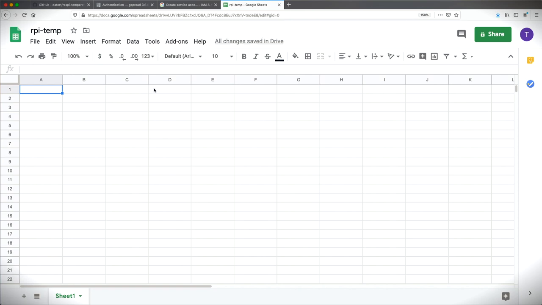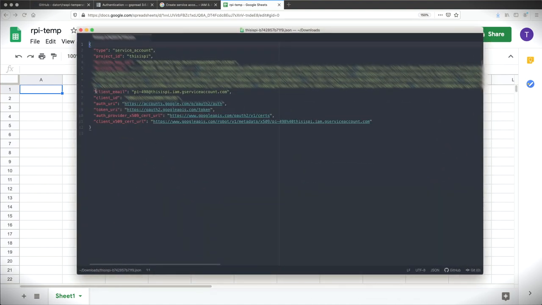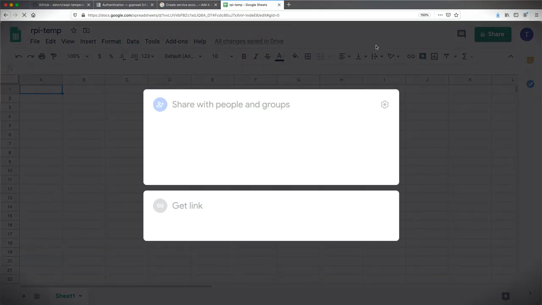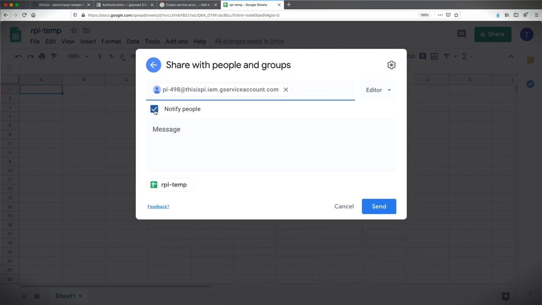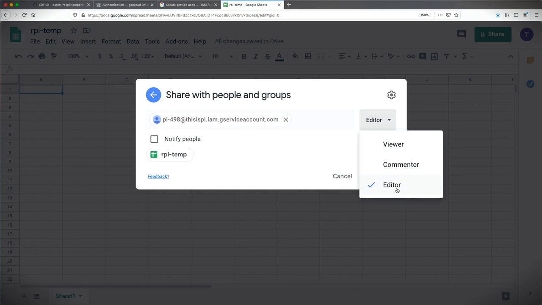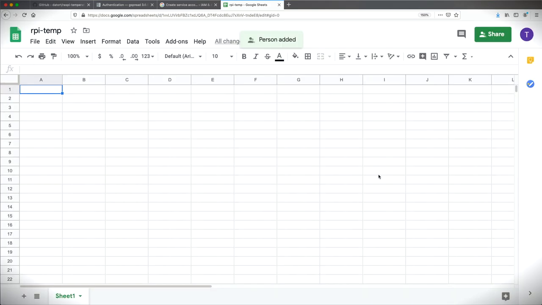Now we need the file you just downloaded. Just open it in the text editor of your choice and look for a line starting with client email. Copy the value behind and go back to your spreadsheet. Hit the share button on the top and paste that email address you just copied. Make sure the user has editor permissions and click share again. And if this was a bit too quick, you can always go back or pause the video.